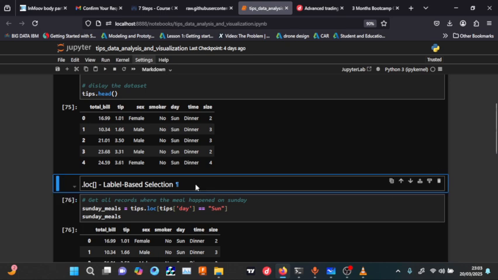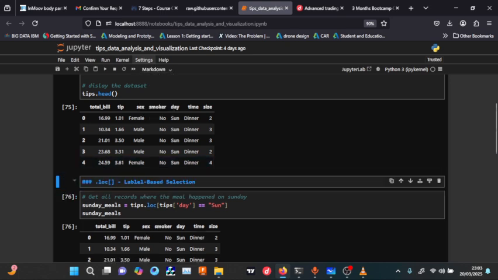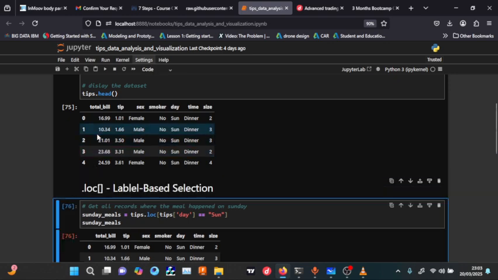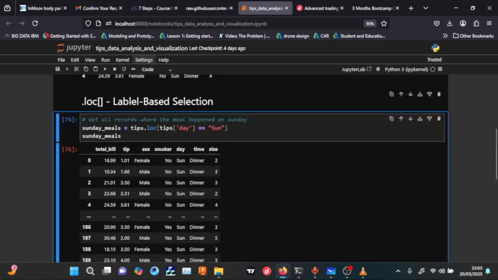Oh, what is happening? Is it not markdown? Yeah, it's markdown. Okay, then why is the heading not bold enough? Yeah, now it's bold enough, I believe. Yeah, cool. So label based selection, right?